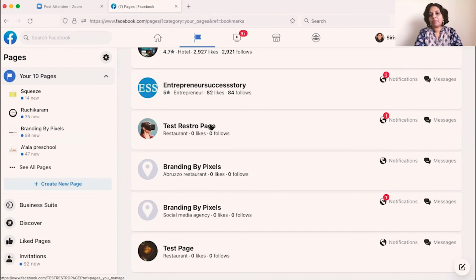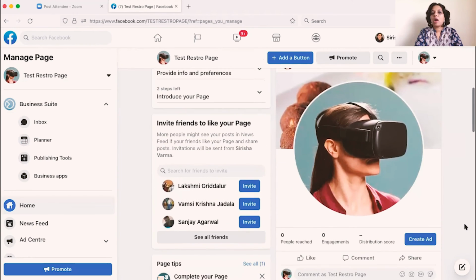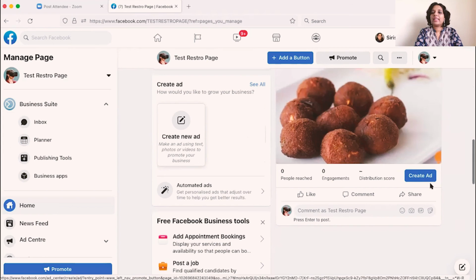Once you have created a page, where will you see it? It is this flag icon that you can see. Once you have created the page, you can log back into your Facebook account, and if you click on the flag icon, it will show all the different pages that are being maintained by you. Since I run a digital marketing agency, these are all the different accounts that are being maintained by me. And this is the test retro page that I have created as well. Just click on the page that you want to access, and this is how your page looks now. As you can see, you are also getting this icon of create advertisements.